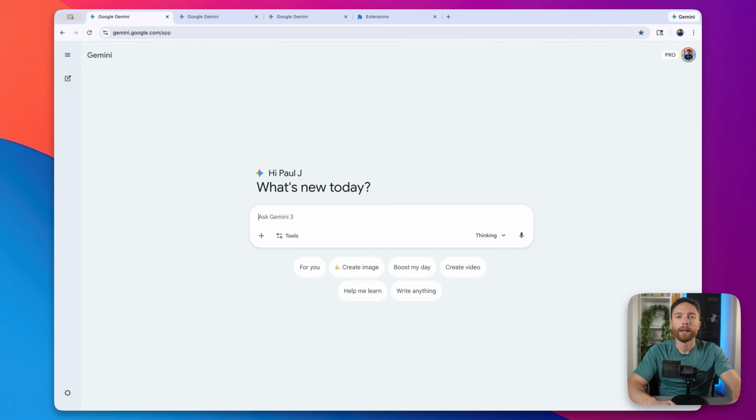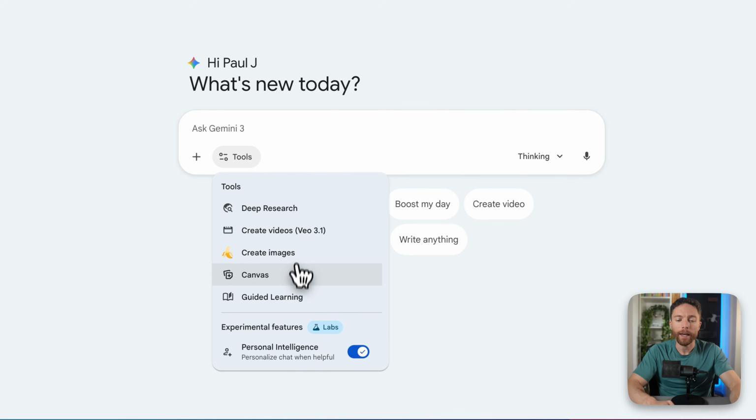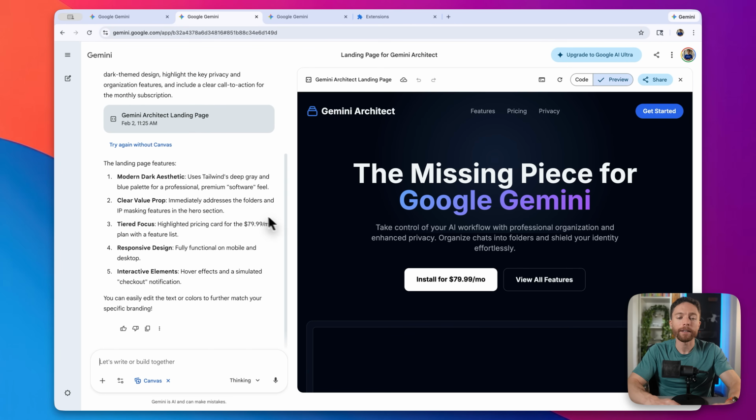Let's talk about Canvas. This is a feature that I think is way underutilized. You can turn this on by clicking on Tools and clicking on Canvas. And this creates an interactive environment that is separate from the chat. Why this is important is because having this distinction allows you to continue having a chat with Gemini on the left while reviewing all the changes that are happening on the right.